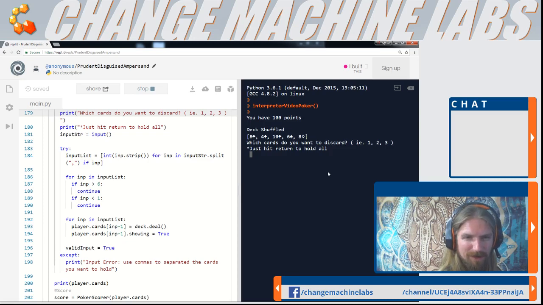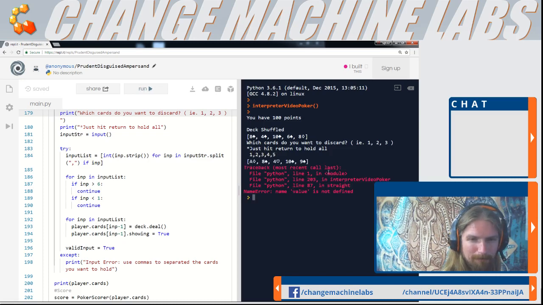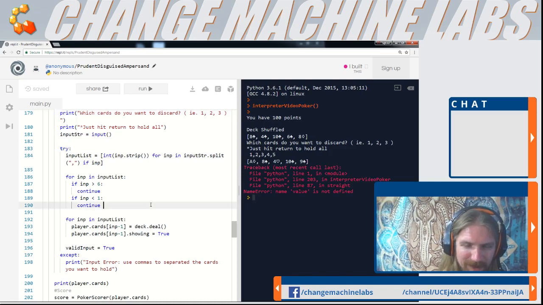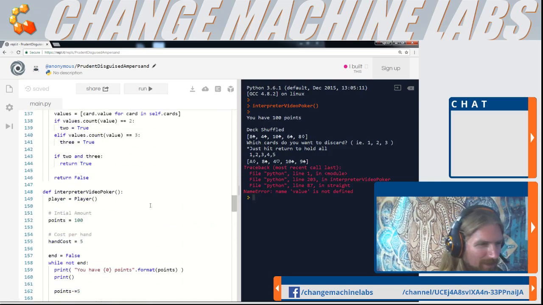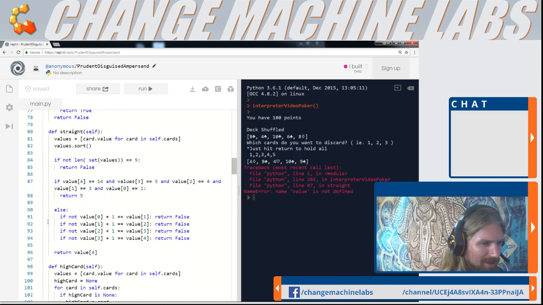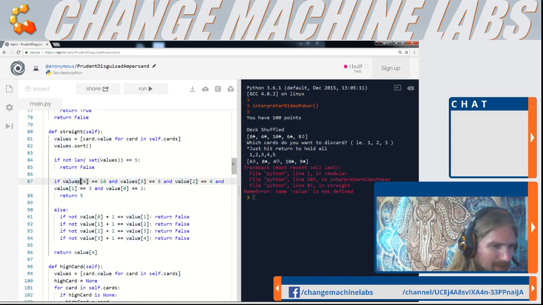So I want to discard all of them. So 1, 2, 3, 4, 5. And I get an error. Let's see which one this is here. Value is not defined in line 87. Oh, yep. Values, values, values, values.